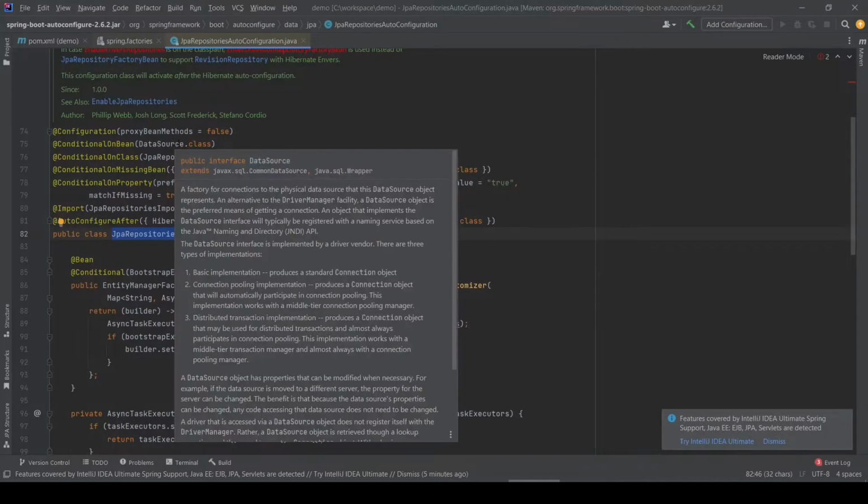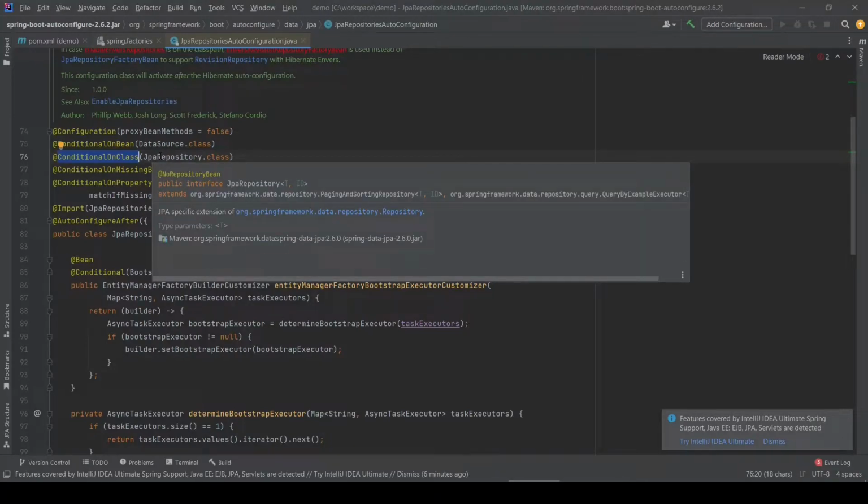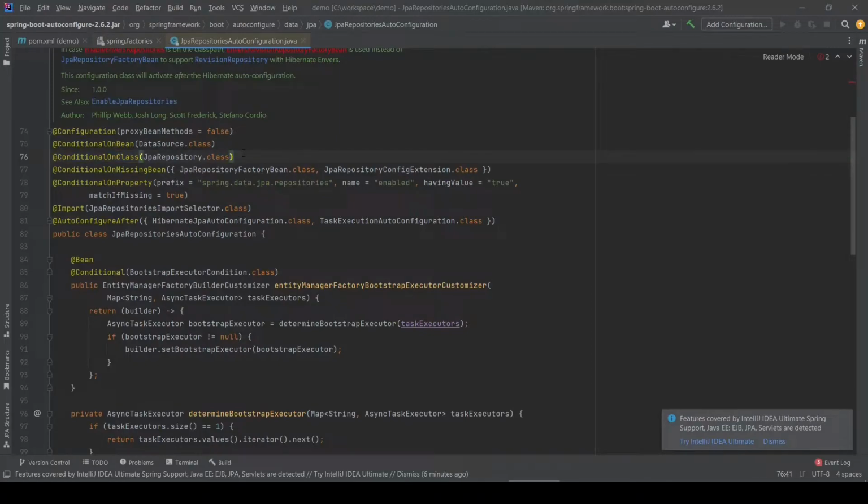That is the reason we add data source related properties in our application.properties or YAML file. Then there is @ConditionalOnClass(JpaRepository.class), which means it searches for the JPA repository on our build path. If it is available, only then will it enable the JPA repository auto configuration. Accordingly, it will check for conditional on missing bean, conditional on property, and if these conditions are satisfied, only then will it enable the auto configuration.